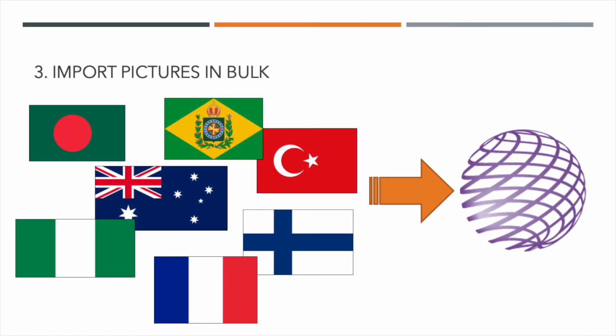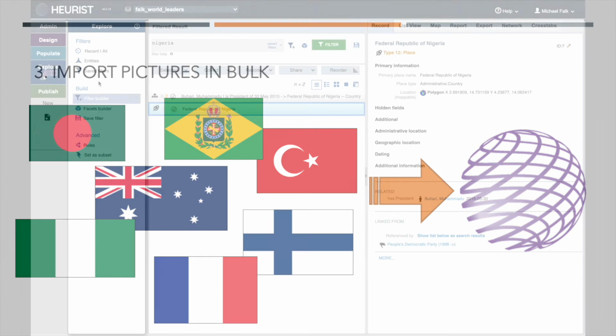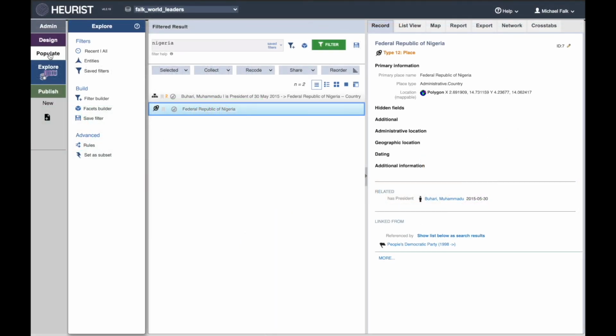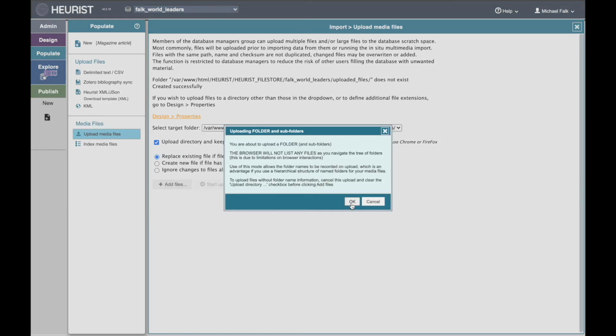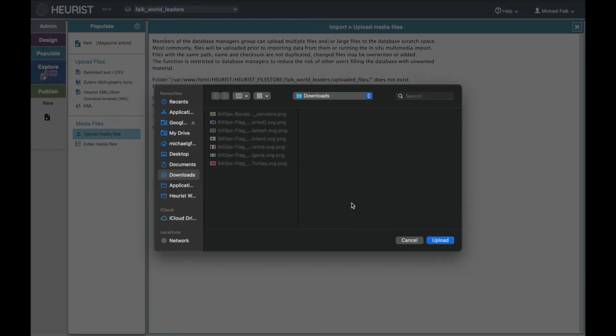For the final section of this tutorial, I'd like to show you how to import pictures in bulk. Back in the Populate menu, go down to Upload Media Files. The next step can be confusing for beginning users. When you click Add Files, rather than searching for particular files on your computer, you actually need to search for the folder that contains all the files you wish to upload.